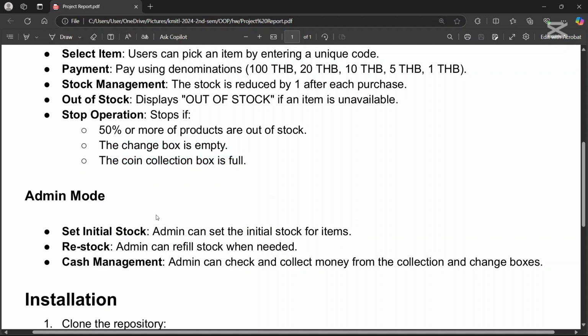And as an admin, you can manage the stocks like adding a new item or refilling the existing item quantity. You can also manage the point box, like you can check or collect all the money from the collection box and the change box.